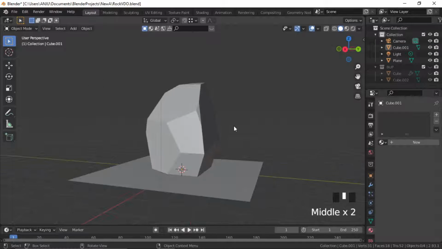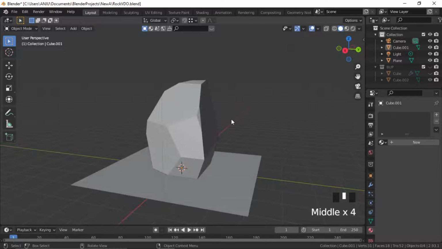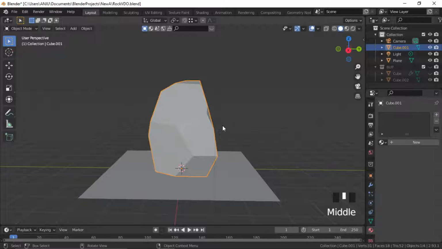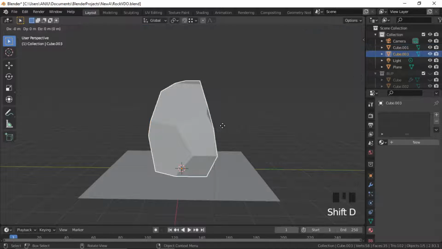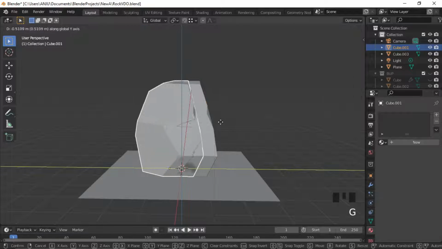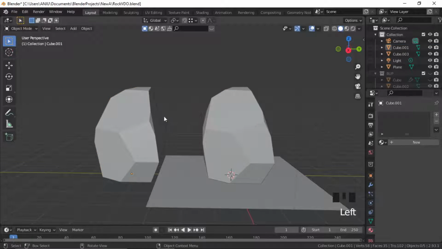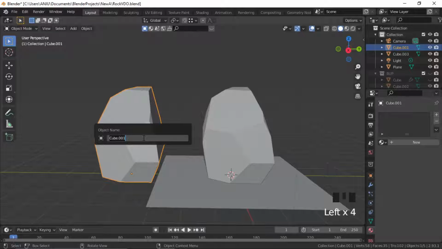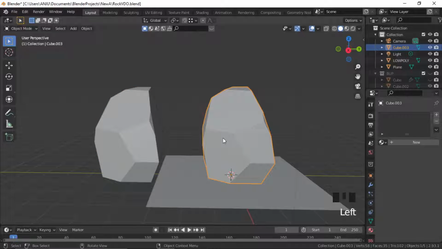Okay, so now I'll sculpt this, and to do that I'm going to first create a duplicate copy. So Shift D and just move the previous one onto this side. So this one is going to be the low poly copy and this one is the high poly for the sculpting. So select this, F2 and rename it to low poly, and this one F2 rename it to high poly. Great. Now I'll just hide the low poly one.